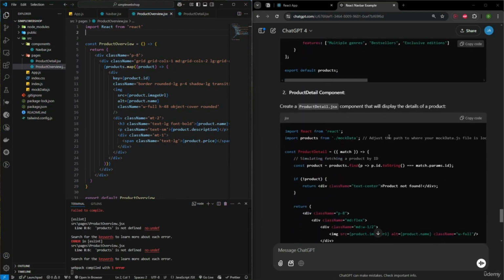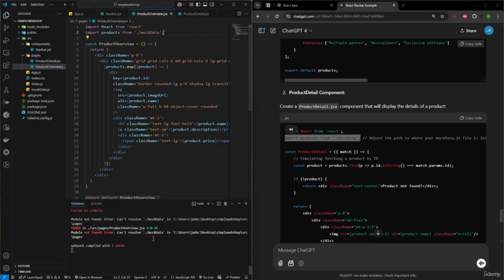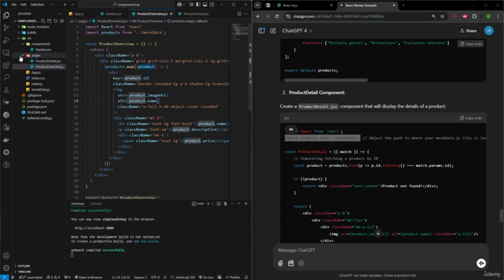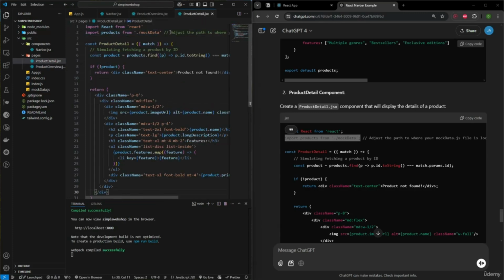We will import this in our products overview page: import products from mock data. Let's see, he can't find mock data because we are in the subfolder pages. So we have to add a dot here. So he is then in the source directory and now he can find the mock data, and the same goes for the products detail page. Simply also paste this in here.